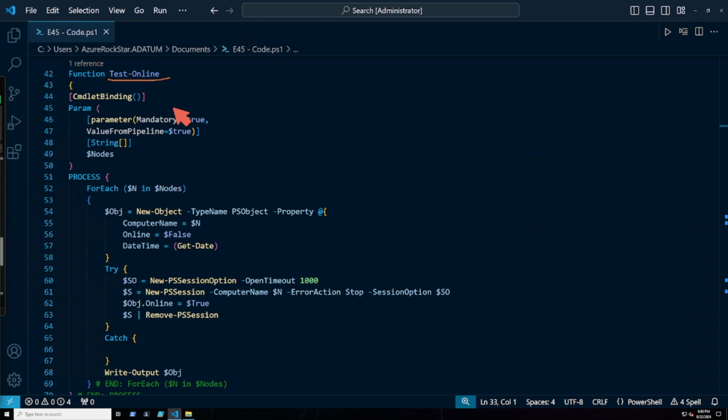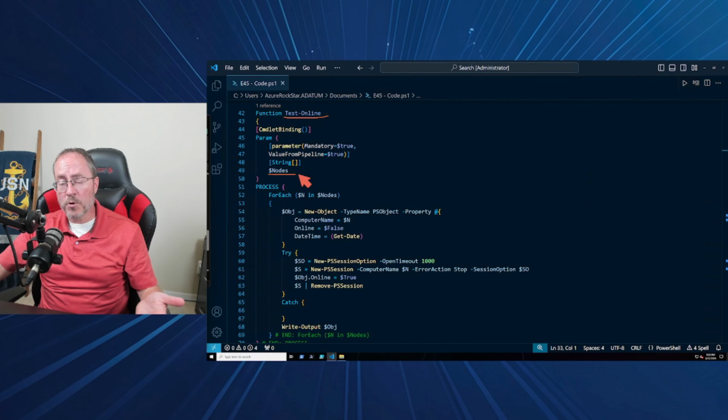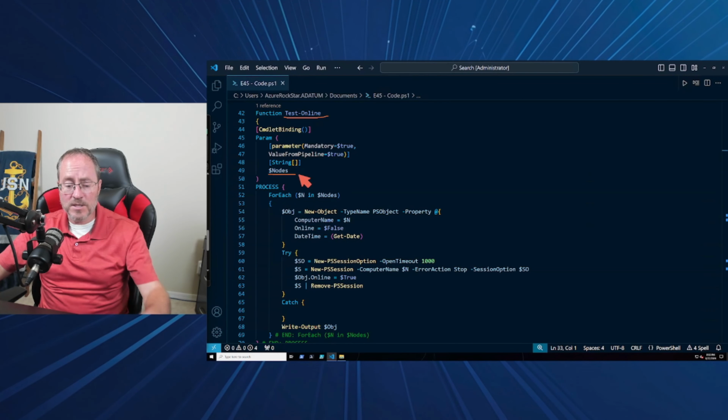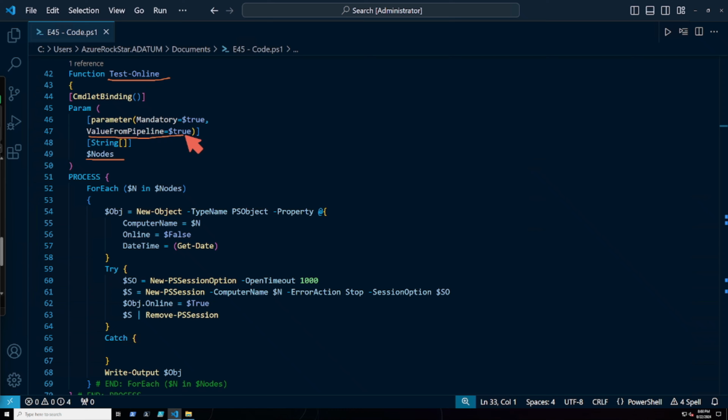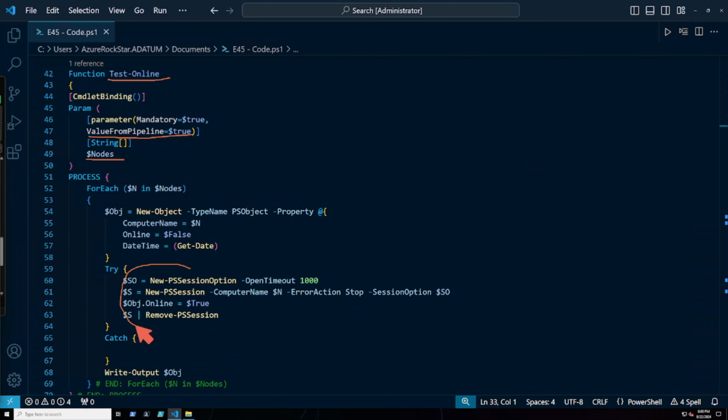Here with the cmdlet Test-Online, you're going to send the names of the computer that you want to connect up to the Nodes parameter. Now I also set this up to be able to accept multiple values either at command line or through the PowerShell pipeline. The way this is going to work is it's going to set up a PowerShell session. If it's successful, then I'll go ahead and mark that machine as being online. If not, it'll be marked as false.